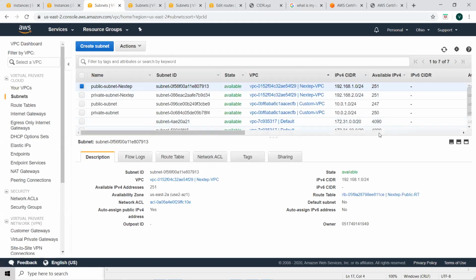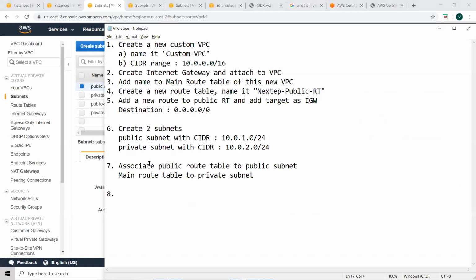Okay. I hope I did not confuse anyone there. So it's a small point. Now we have got two subnets nicely associated to the route tables. Now provision a new EC2 instance in the public subnet.